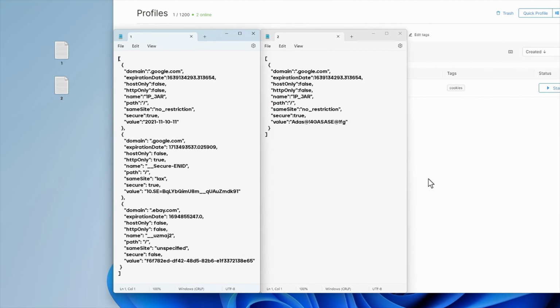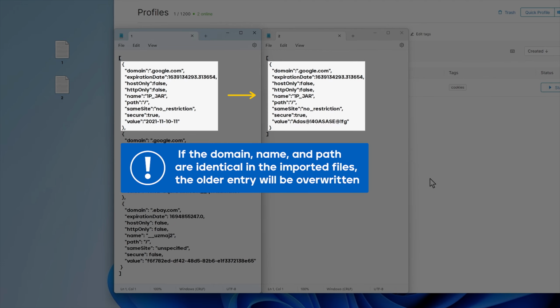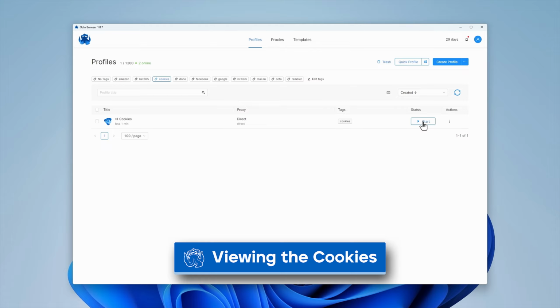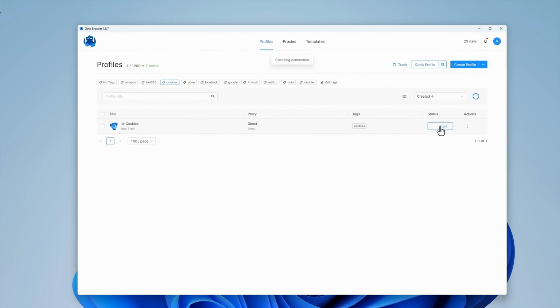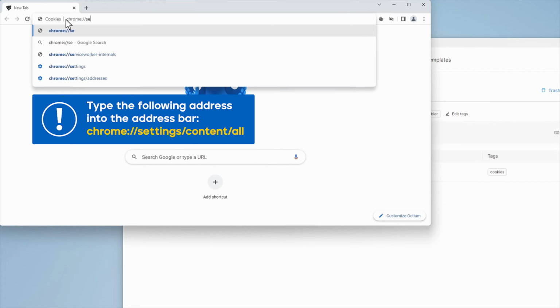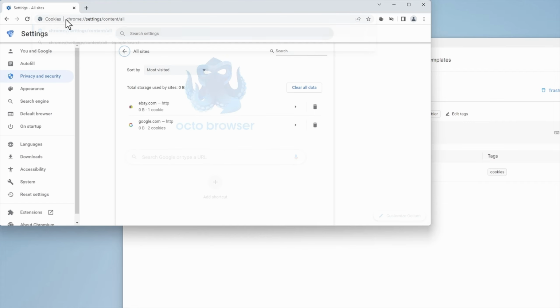But remember that if the domain, name, and path are identical in the imported files, the older entry will be overwritten. You can also see the imported cookies. To do so, launch the profile. Type the following address into the address bar: chrome://settings/content/all. You will be redirected to the browser settings page where you will be able to check the imported cookies.